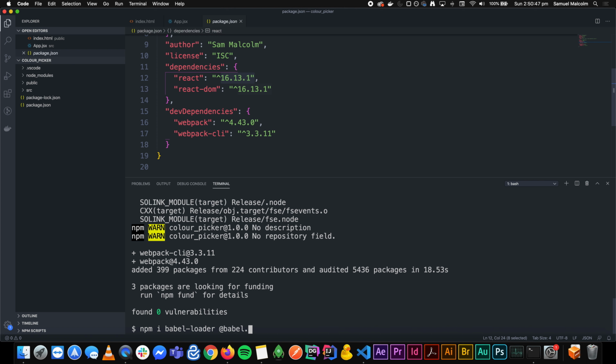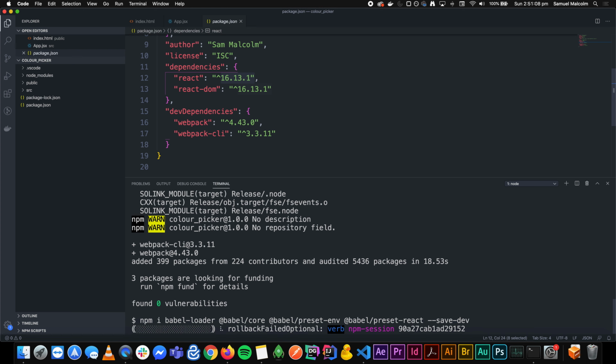We need babel/core. We need babel/preset-env. babel/preset-react. And their dev dependencies as well. So let's just install those. Hopefully I spelt them all right.